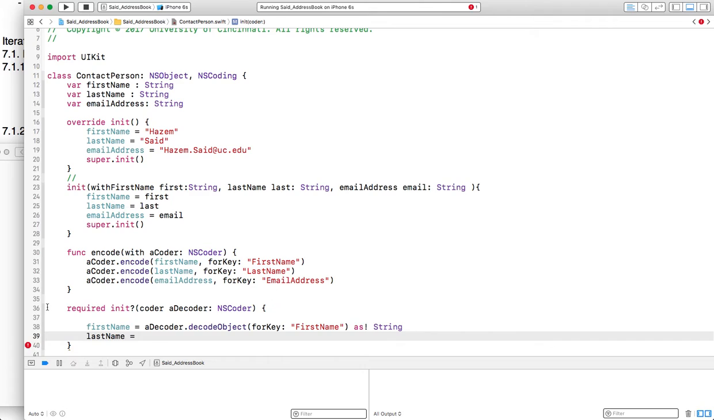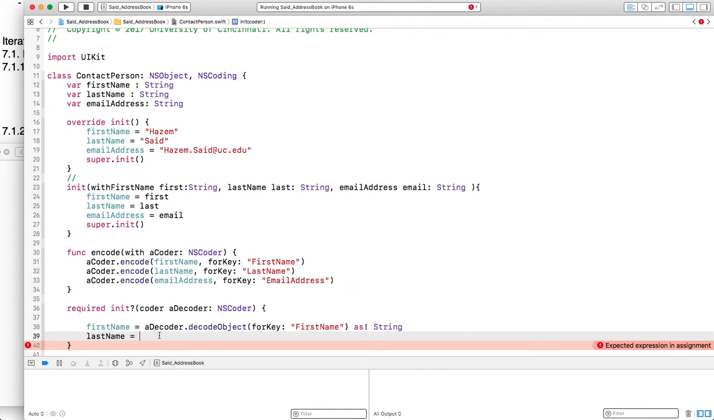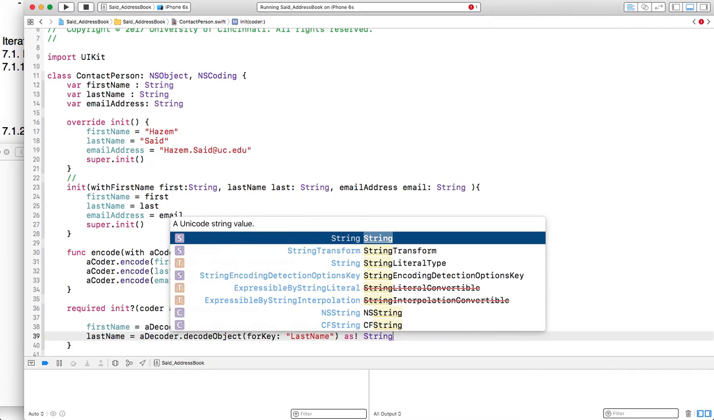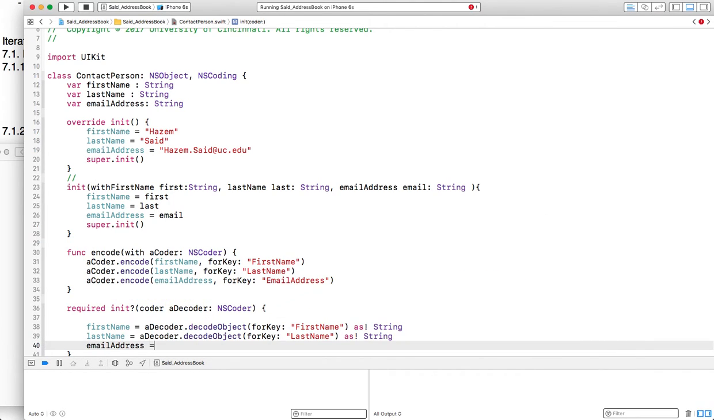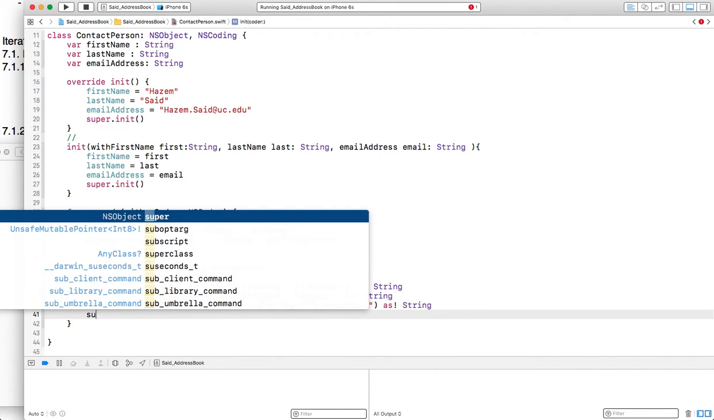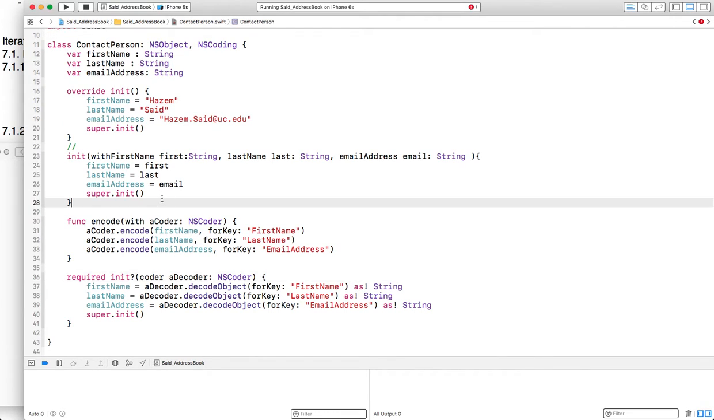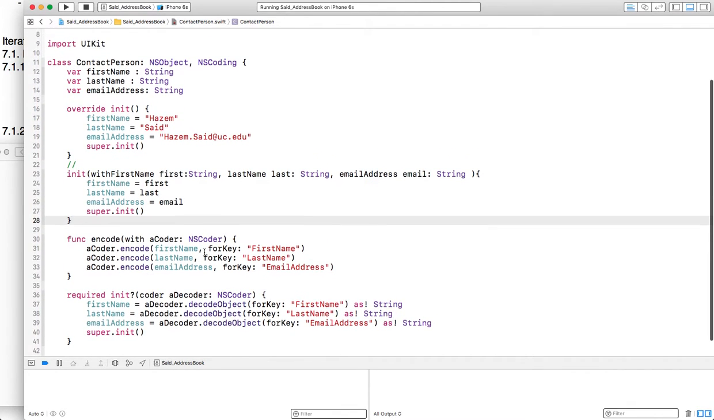So I'll say decoder decode the object, and this is the last name as string, and then the email address. So we decode this is email address. It has to be exactly the same as the one I defined before. And now that we initialized the properties, we run the init function for the NSObject. So with the implementation of how we want the properties to be encoded and decoded, we have the contact person ready for the decoding operation.